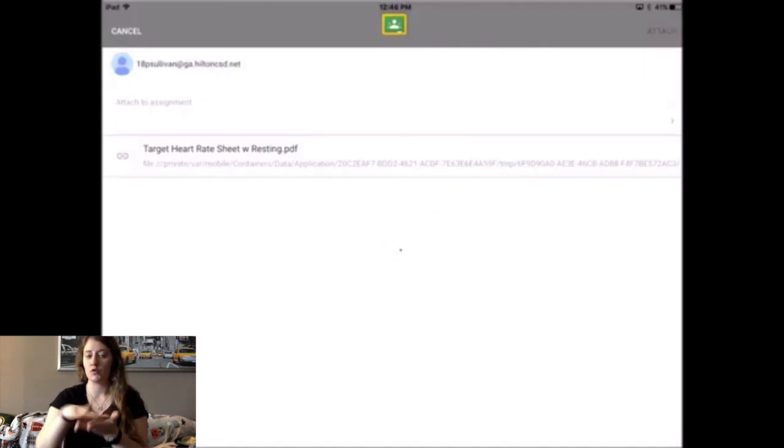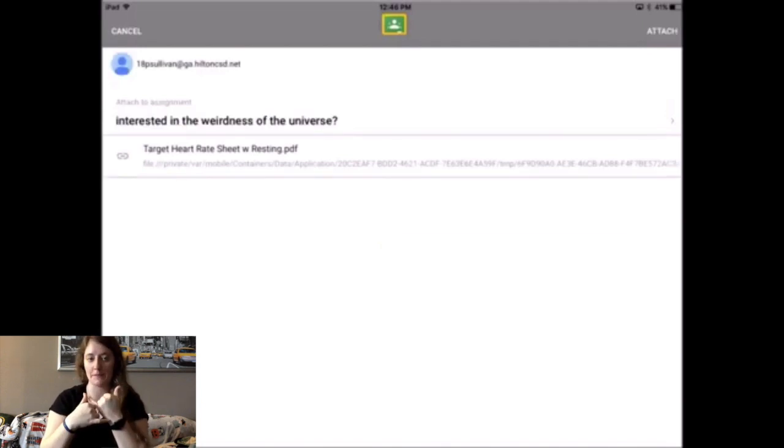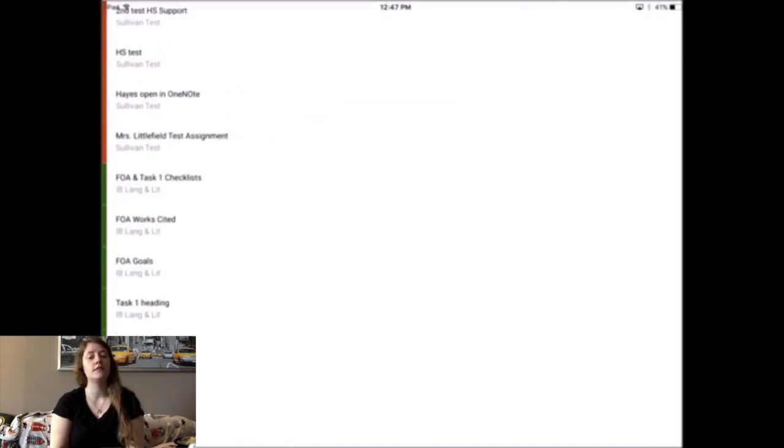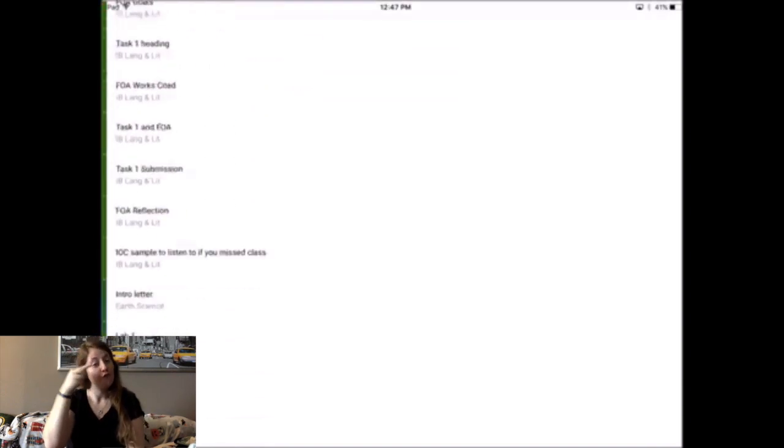It takes a while to load again, but it's going to attach to some assignment. In this case, it's attaching to Interested in the Weirdness of the Universe, which is a totally different teacher's class. I have to touch the little tiny arrow way over in the right-hand side and search for the assignment that says Task 2.